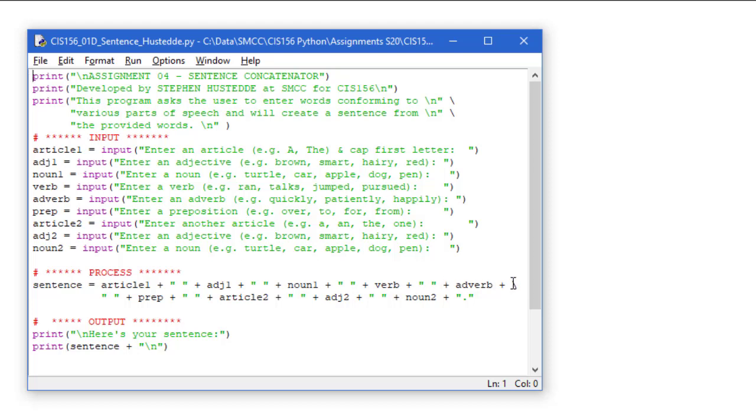and I have a backslash here which allows me to continue the code on the next line. So we have another space, adding the prep, another space, adding the second article, adding another space, adding the second adjective, followed by a space and a noun, and I want to conclude my sentence with a period. So that's in a literal string as well. That's going to give us a string variable named sentence. All I need to do now is print that out for our output.